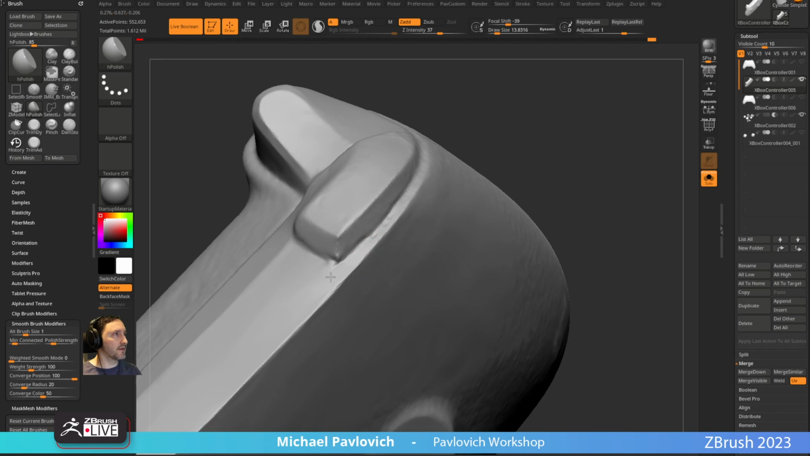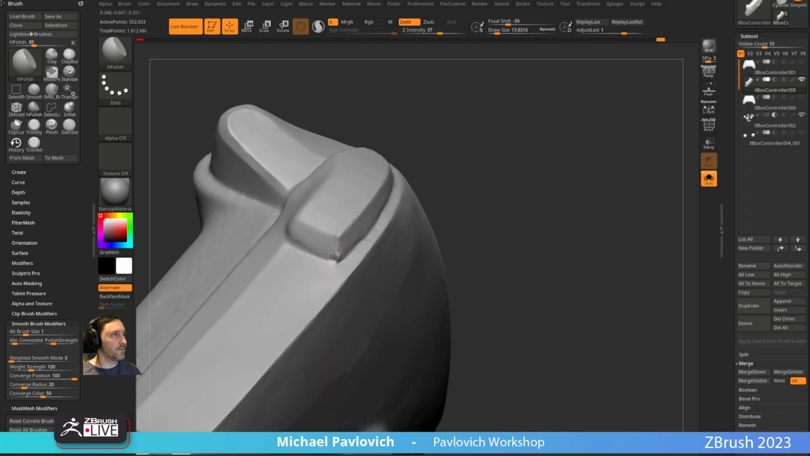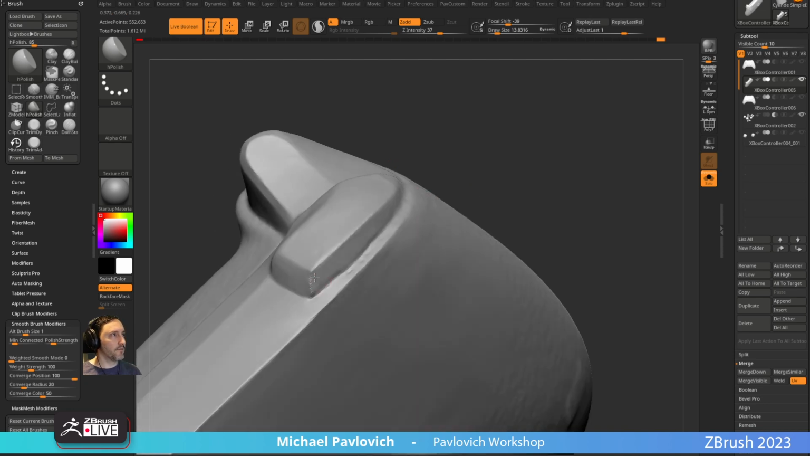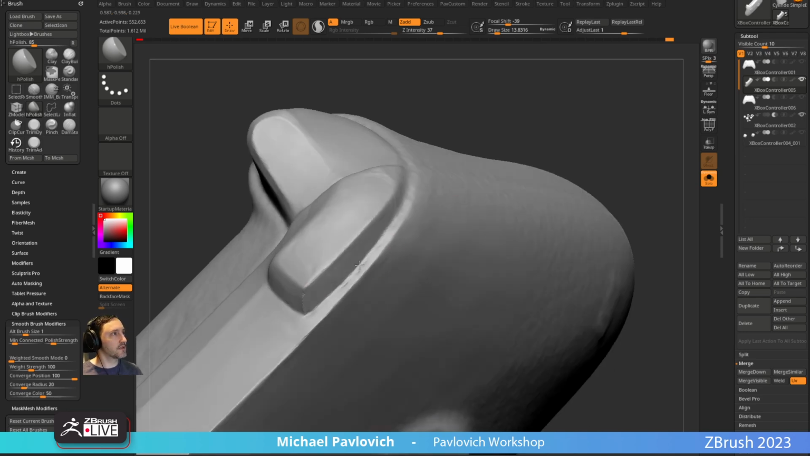Same thing with what we were doing with the HPolish brush. You can hold down Alt, and you can polish out to a surface and then let go of Alt and polish down to a surface. So that way you can get these hard dividing lines between two objects here like we're doing. That's just holding down Alt and letting go of Alt.